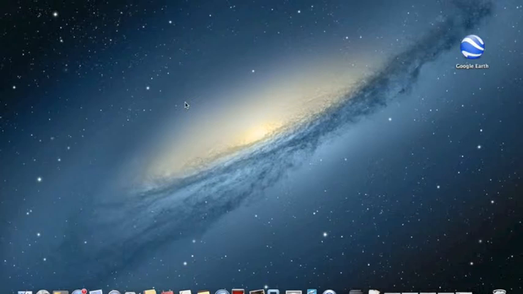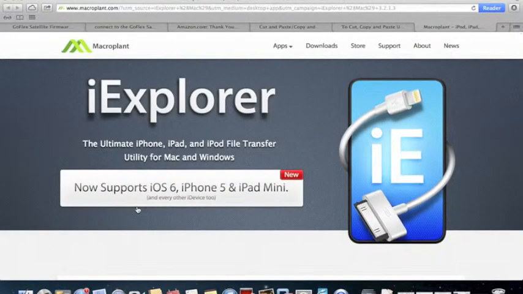So what you need is an application called iExplorer, and you can get it on Windows, and you can get it on your Mac, and this is actually a MacBook Pro. I'm going to bring up the website here. MacroPlant, iExplorer. This is a utility that you can use for your iPhone, iPad, iPod to transfer files, look at the file structure of your device. Sure beats iTunes.